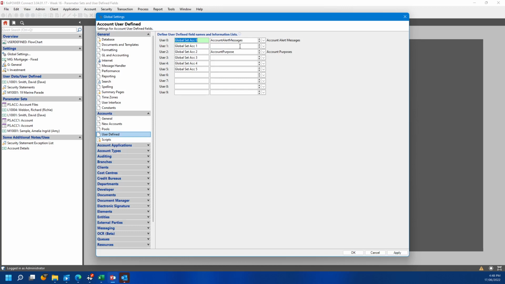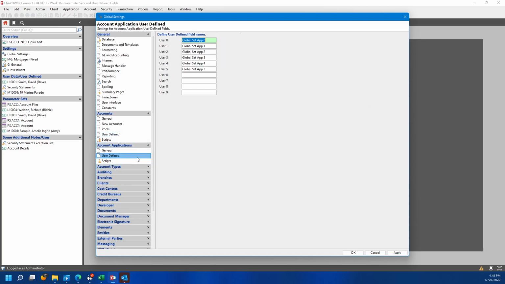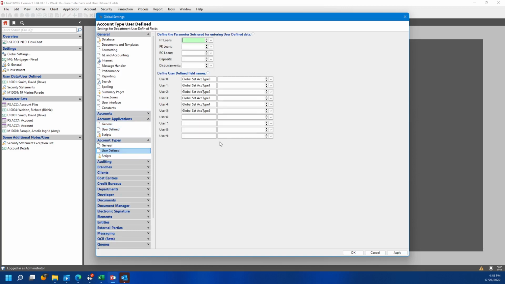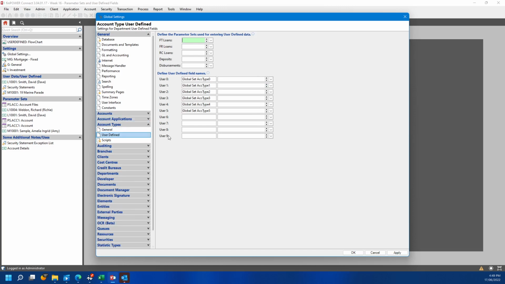I've prefixed them here with global settings or GS as we go through, so we can easily see once we get to the actual accounts and things where they're coming from, whether it's from global settings or whether the page has been overridden with a parameter set. There's also one for account applications, for account types, and here is where you can override the account type user-defined data, not the account's user-defined data. We'll go through that later.